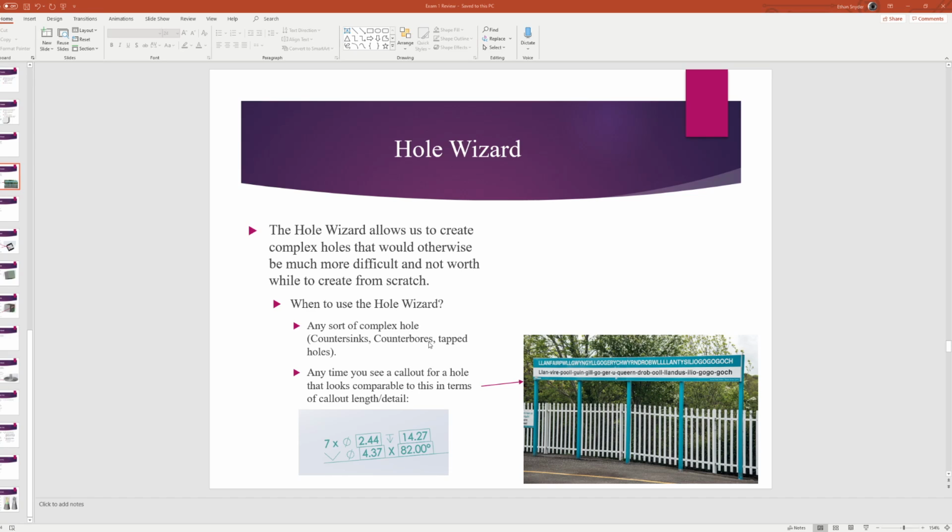Bart, since you just got here, just for a little bit of info, we are going through the PowerPoint, and we are on slide 24 right now, which talks about the Hole Wizard.